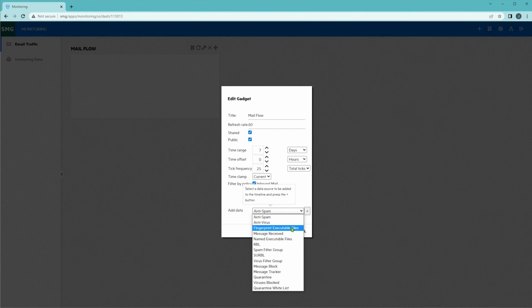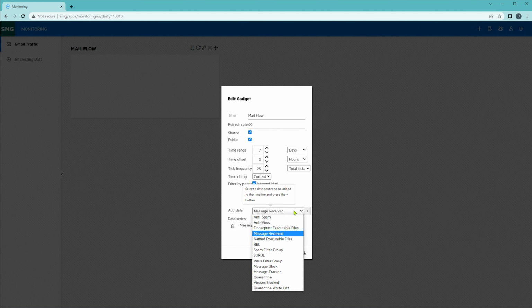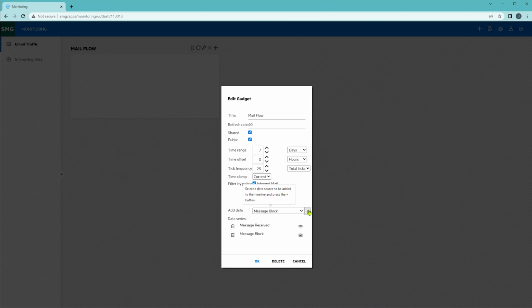For this gadget, I'd like to chart how much mail has been flowing through the system for the past week and contrast it with how many messages were blocked. Select each of these items from the list and press the plus button to add them to the chart. As you'll have noticed, every node from my scan policy is available to be charted, so you can create graphs of any activity that's of interest to you with this gadget. Press the OK button to save the gadget configuration, and it'll update itself on the dashboard.